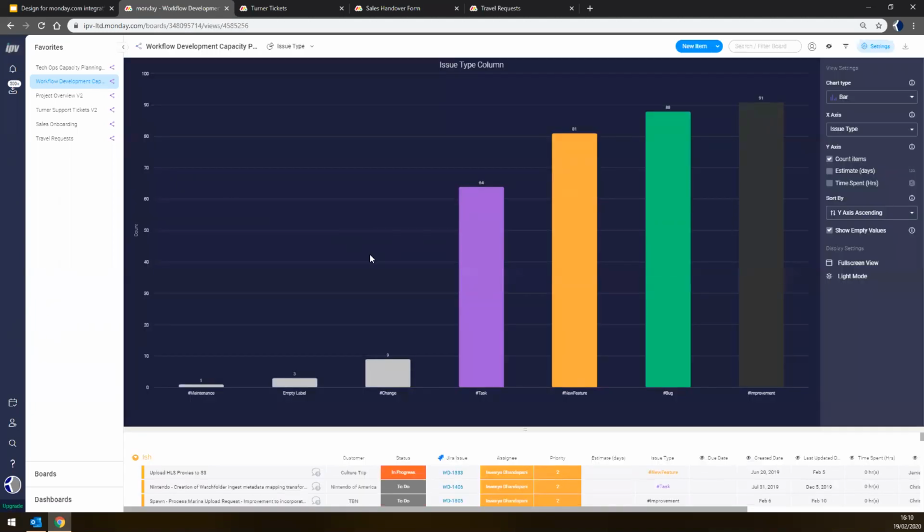For example, I have an issue type chart here, which shows me all of the Jira tasks that have been set up, and it shows me quite quickly and easily that 91 of those tasks are improvement tasks, 88 are bugs, and 81 are new features, and so on. So again, to summarize this board, it allows our organization to see the capacity of the workflow development team, and it shows greater visibility on the types of issues that are being worked on.